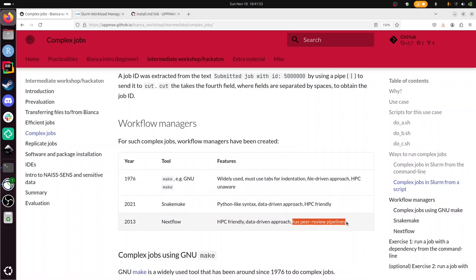Snakemake is a bit in between. It is a variant on Make. It has Python-like syntax. It also uses a data-driven approach, so not purely files, and it is HPC friendly since it is a newer iteration.